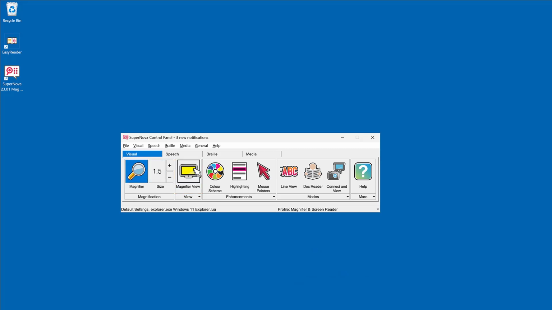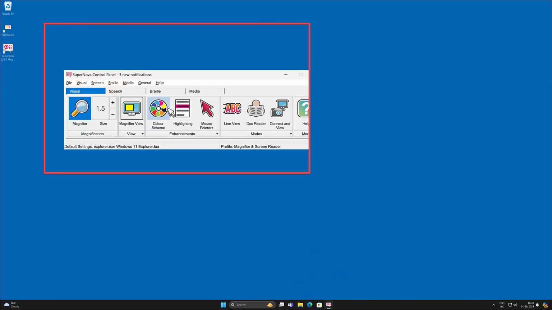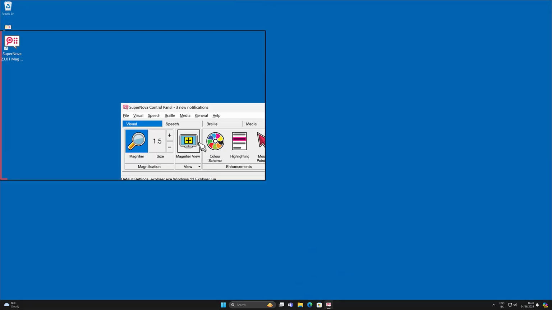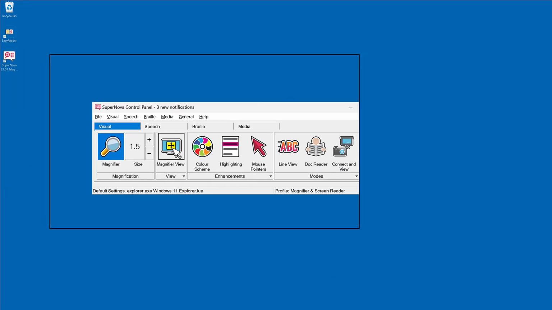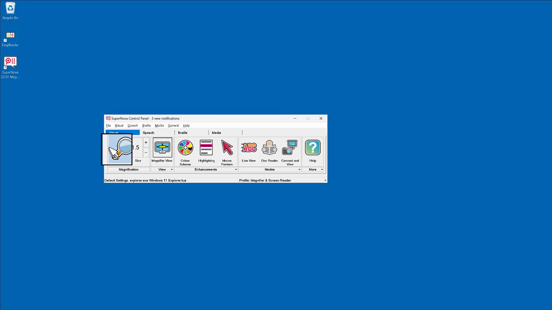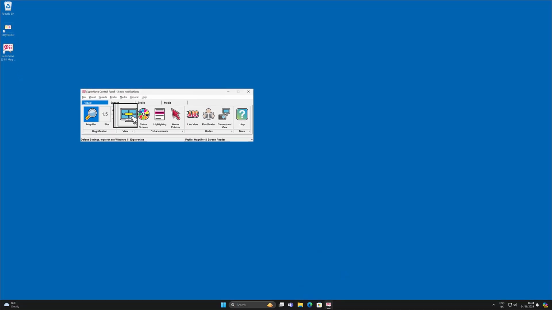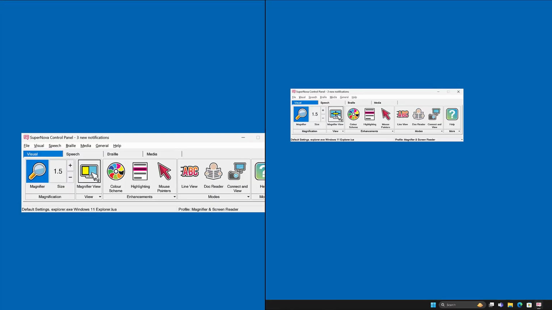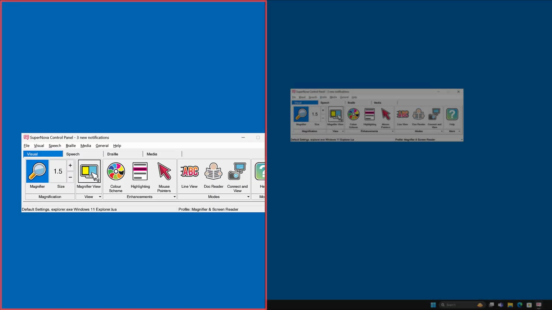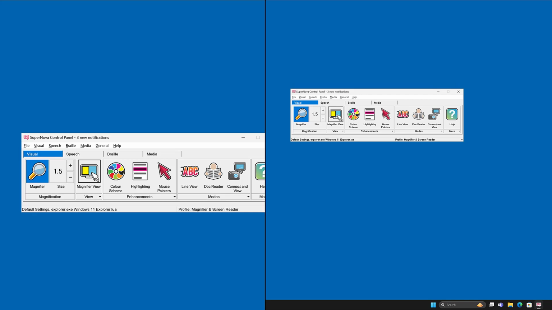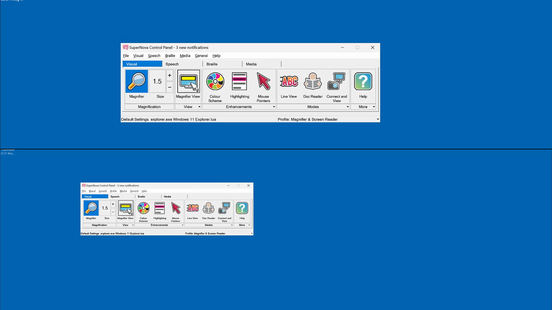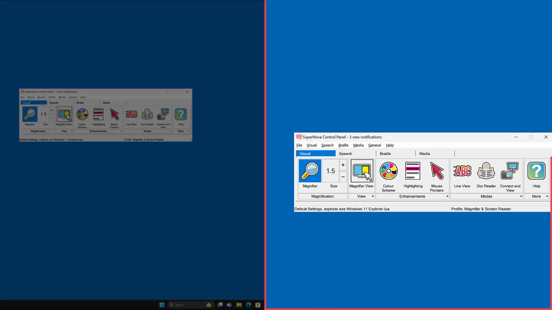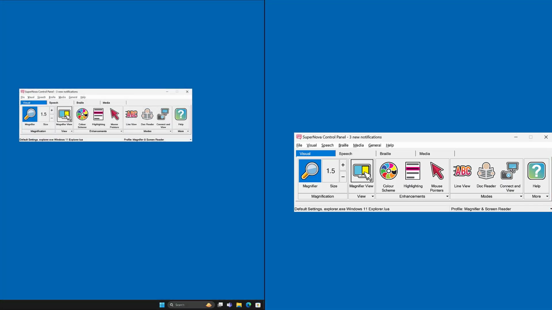Fixed window, magnifying glass, resizing glass, left split screen, top split screen, right split screen, bottom split screen.